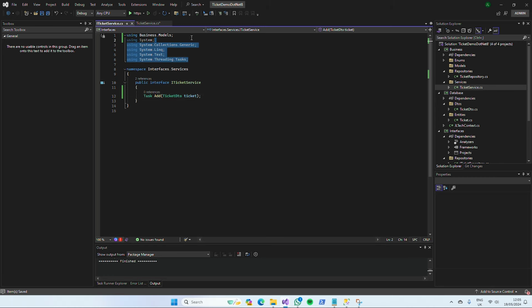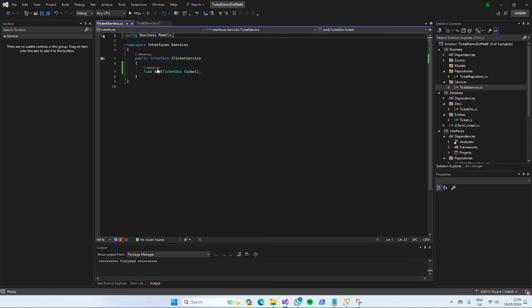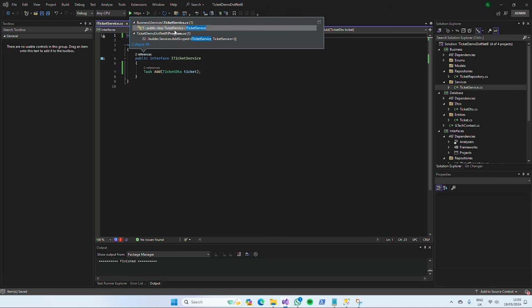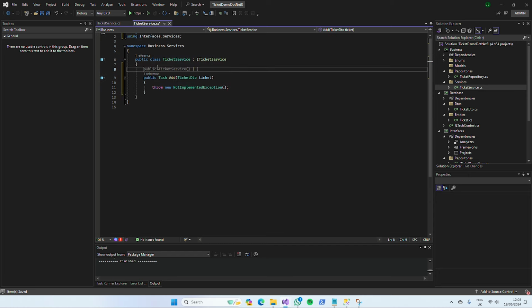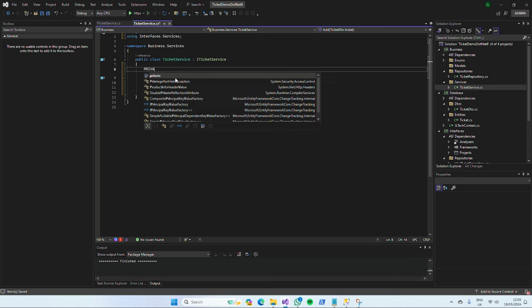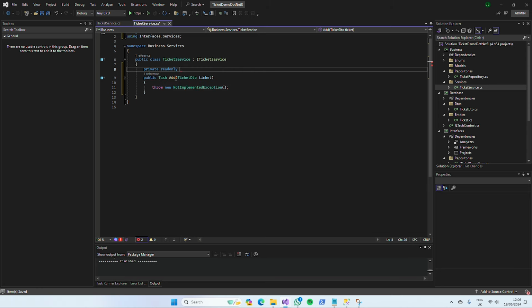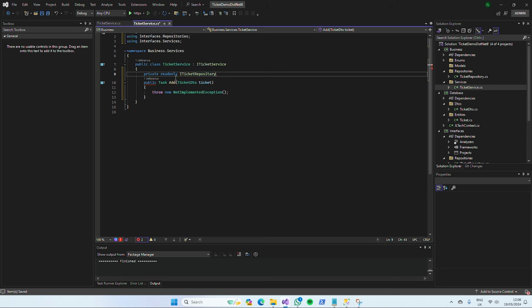We'll remove any unused references, and we'll go into our function here, and we'll implement our interface. Now, we're not going to add in our database here. What we need to do is add in our repository. So we can say private read-only ITicketRepository, I'm just going to give this an underscore name here.